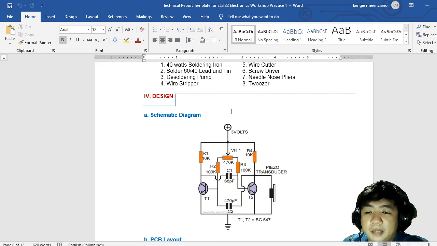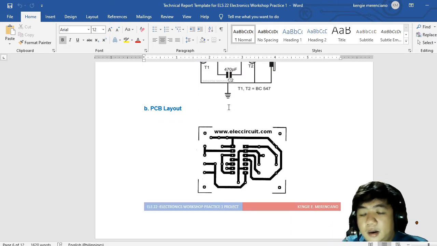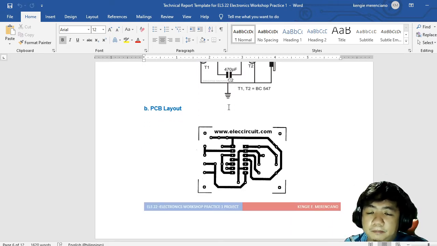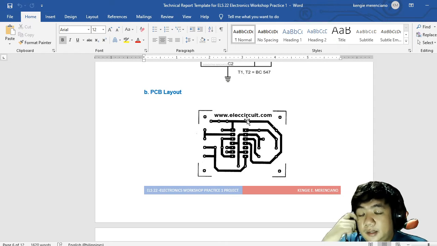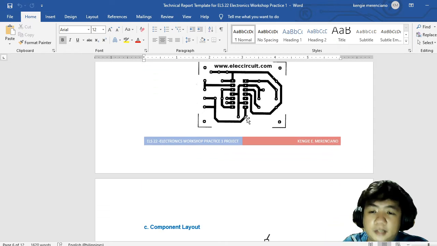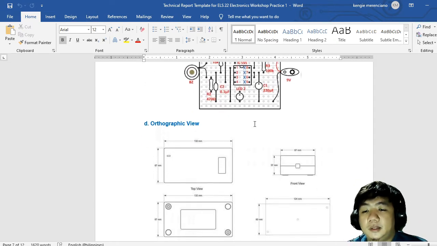I need the schematic diagram, the circuitry and its operations, the PCB layout, where the components will be placed. It looks like a circuit, and the component layout. So here it's a pictorial drawing representing or showing the placement of the components.